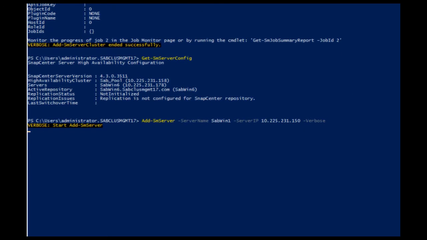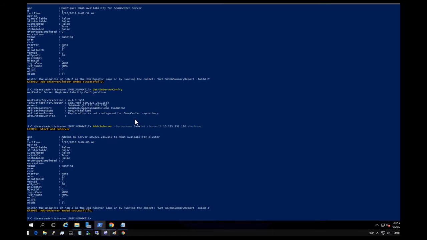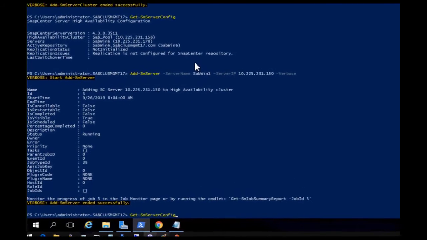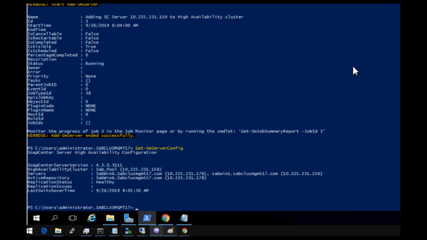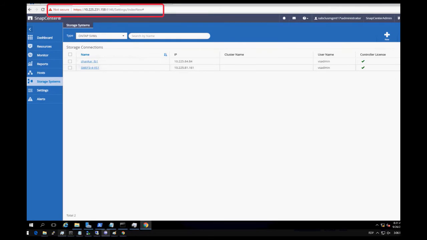Now add second node to HA configuration. Validate the setup from SnapCenter Monitor tab. Now check the overall HA status. You see the current virtual server name assigned to this configuration, the SnapCenter nodes that are added to this cluster group, the current active server, and the overall replication status. On completion of HA setup, you can connect to the SnapCenter server using the virtual IP address.